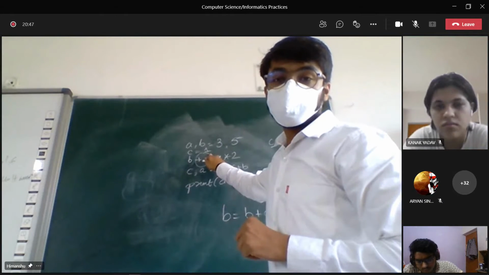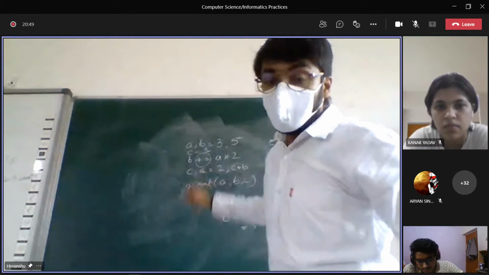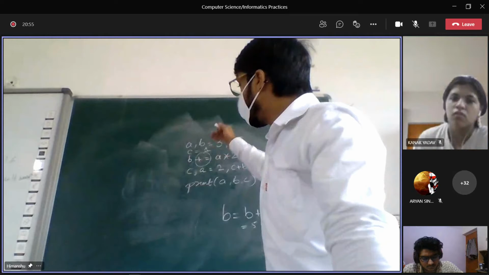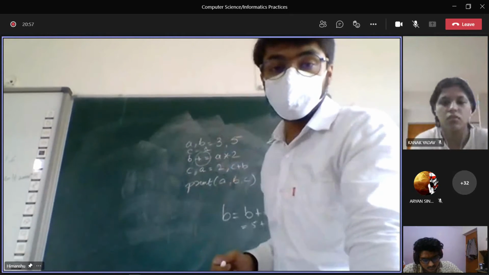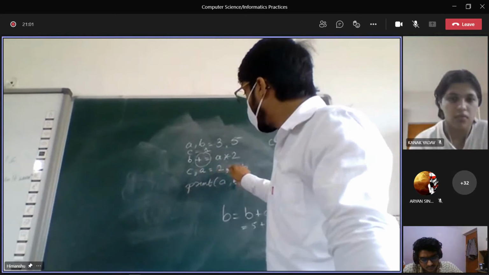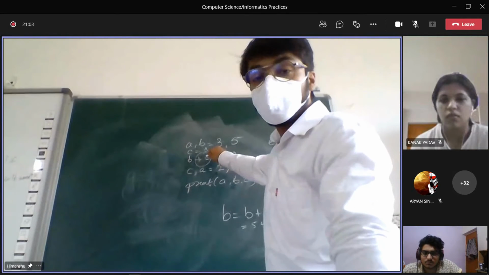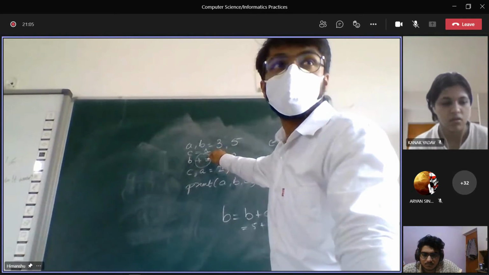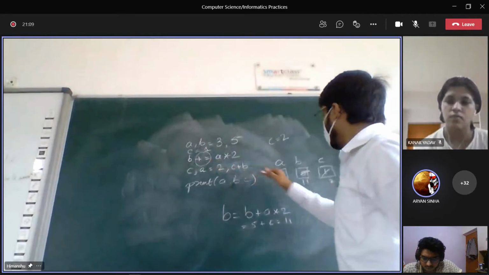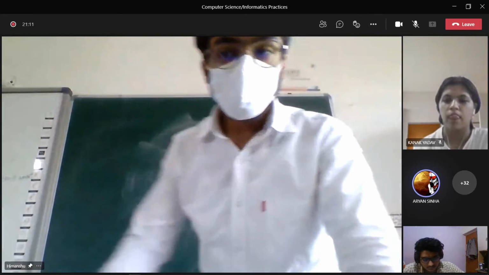Why this? If they are in the same statement, they do not use the new value. They use the value which was initialized before, above. So this a is not going to use this value 2. It is going to use the value of c as 1, which was previously initialized. I will be giving some more examples, don't worry.